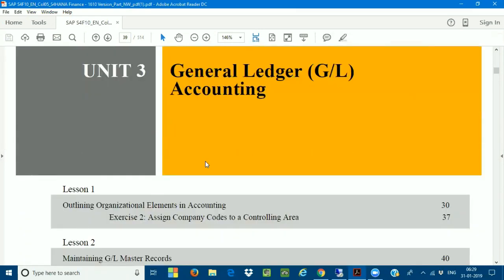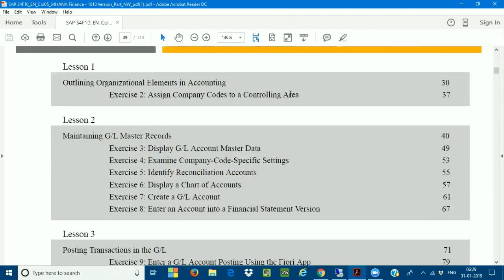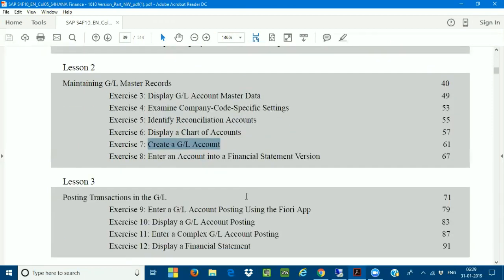That is the introduction to the FI. Now, this is the introduction to general ledger accounting. If you see here, general ledger accounting: assign the company code to the controlling area, we have done it. Display the GL accounts master data, company code specific settings, we have done. Identify the reconciliation accounts, we have done. Display the chart of accounts, we have done. Creation of the GL accounts, yesterday we have done. We have completely done creating all of this.